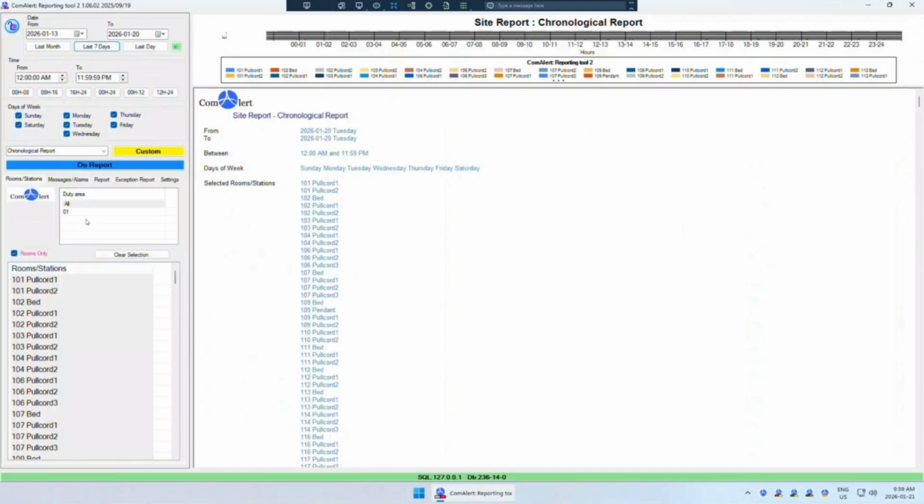And then down here you have your duty areas. Depending on your site, you may have different duty areas. Some sites have us just put everything in one duty area. You might have like first floor, second floor, third floor, different wing names. But this particular site just has them all in one duty area. So you might have to click on different duty areas to see the particular room or devices that you're looking for.